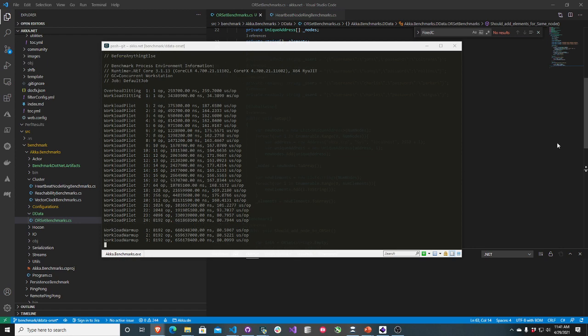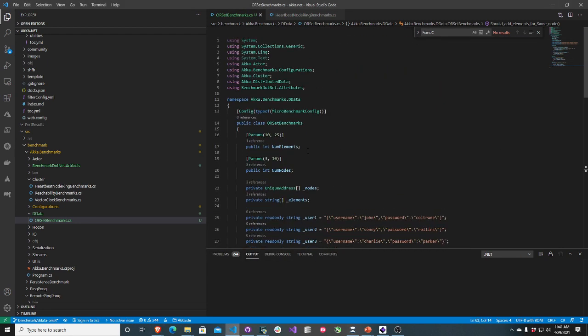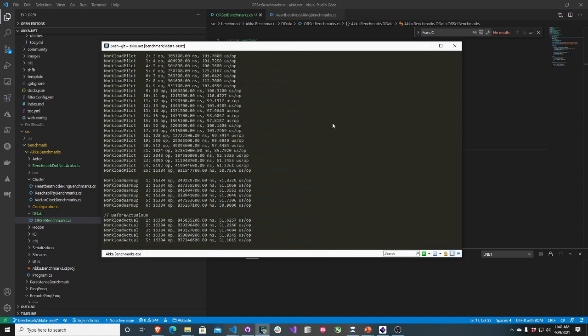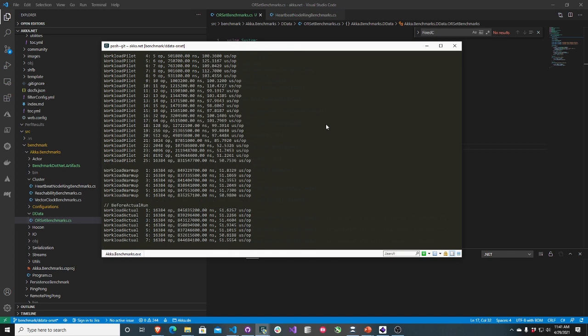Now, by the way, the reason why this is running multiple times is I basically defined a testing matrix right here. We're going to do one set with 10 elements with 3 nodes, one set with 25 elements with 3 nodes, one set with 10 nodes and 10 elements, and one set with 10 nodes and 25 elements. So we're going to go ahead and run all these combinations exhaustively here. And we should get a performance report for each one of them once this finishes.